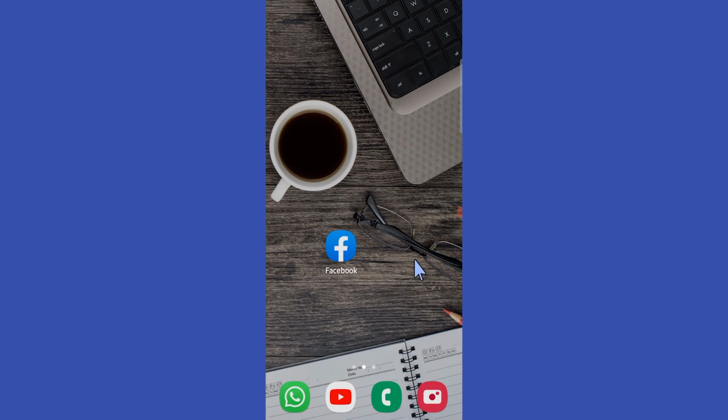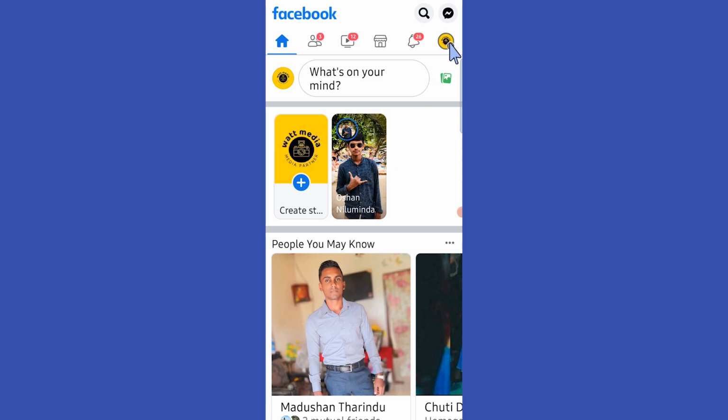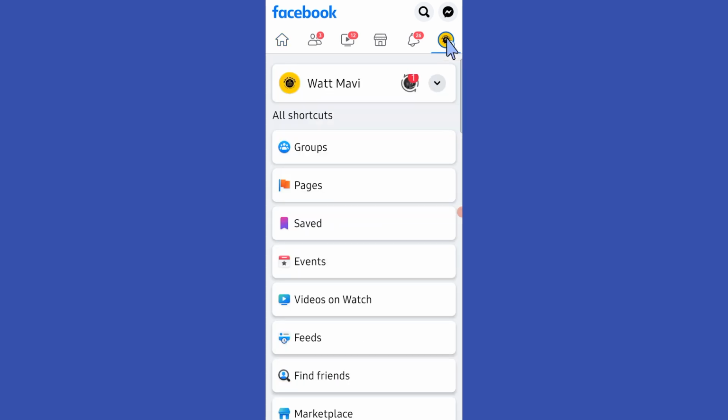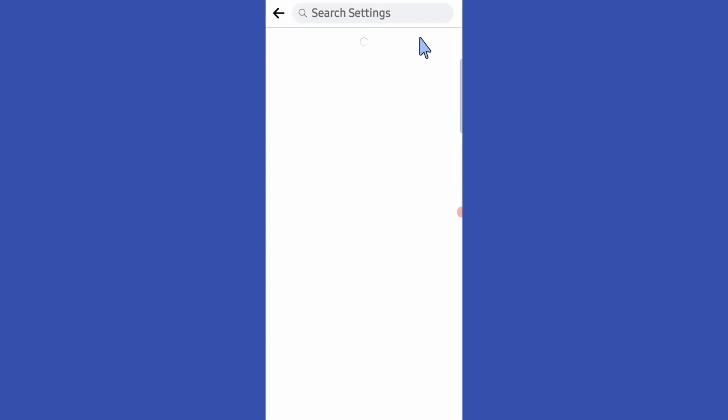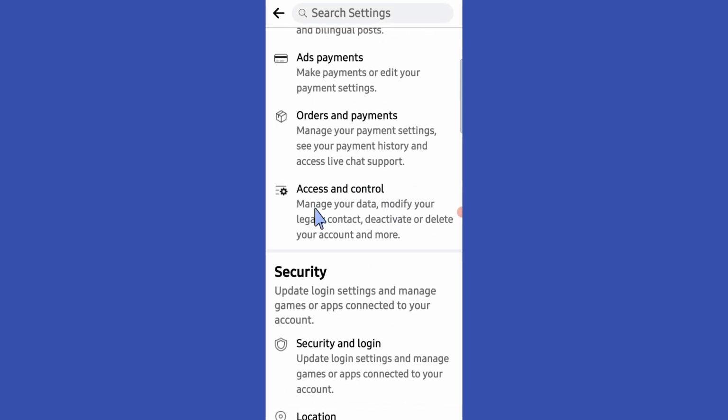In this tutorial, we are going to learn how to deactivate a Facebook account. Open your Facebook app. Then tap on here to go to menu. Tap on this gear icon to go to settings. Scroll down and select access and control.